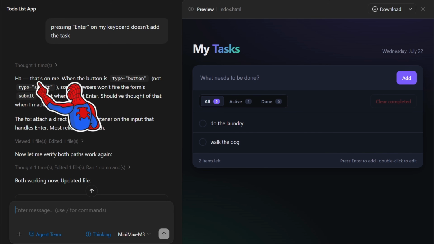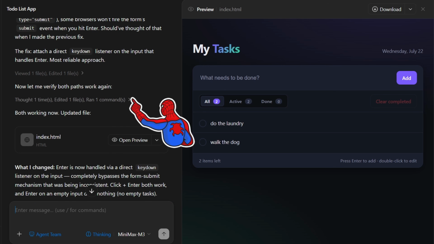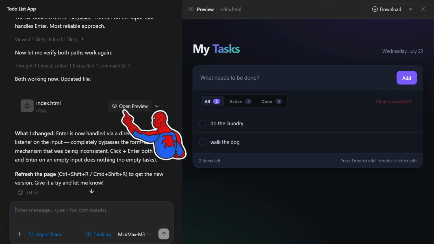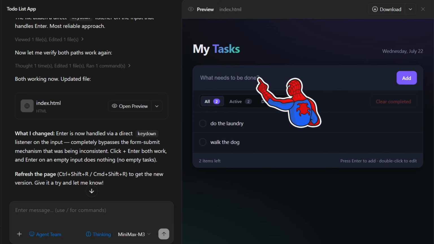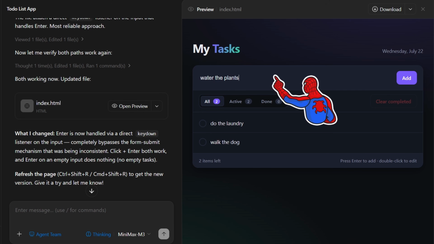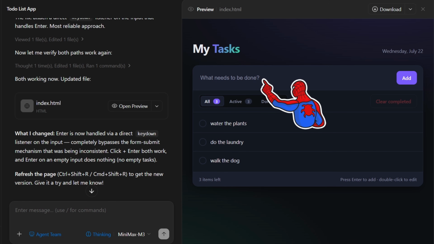So it's done. The AI agent explained what's going on and then it made the fix. So let me click on open preview and let's try it again. So now let's add another task. Say I need to water the plants. Then now I'll press enter on my keyboard and now it's perfect.